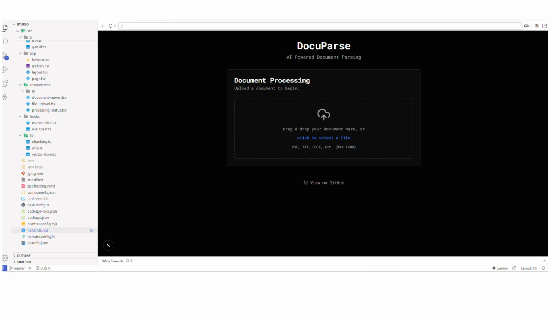So in today's video, I'm excited to introduce DocuParse. This is an AI-powered document processing tool which I built that transforms raw files into LLM-ready structured data in real time. So let's dive into how it can work under the hood.